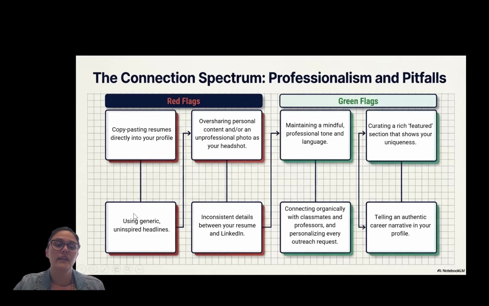You want to avoid generic and uninspired headlines. You want it to feel like you. You want it to feel real and not like something an AI bot wrote. You want to avoid oversharing personal content or unprofessional photos. And you want to avoid being inconsistent between what's on your resume and what's on your LinkedIn, because if you apply for a job through LinkedIn, for example, you want to make sure that those pieces of information match when you upload your resume.